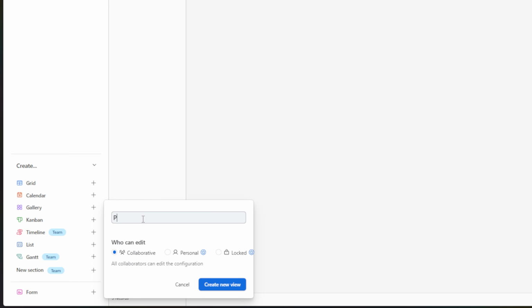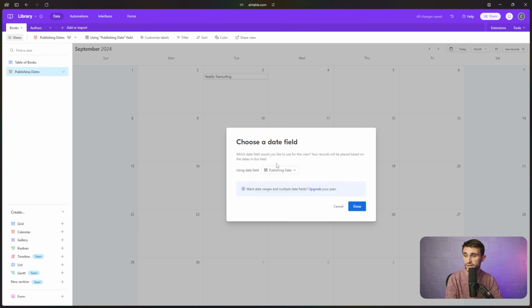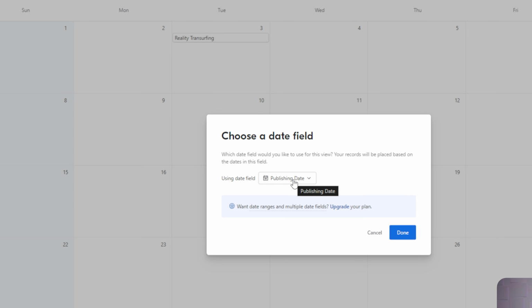So let's just call it publishing dates, and I can make it collaborative so that all collaborators that I have in my account can use this. Or if I have a team account, I can make it personal or locked. Let's just go ahead and create the new view. And it's going to ask us, what date field do you want to use? Because you need a date field in order to make this work. That's why I chose to use the publishing date as an example.